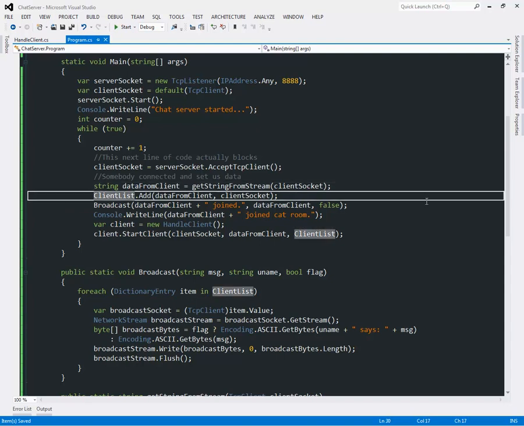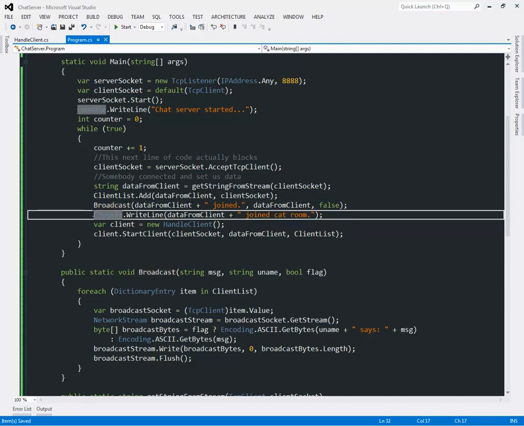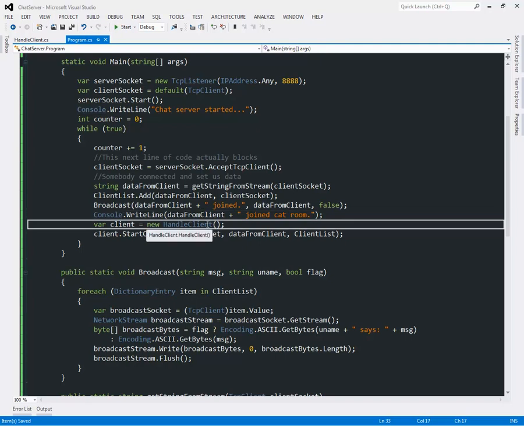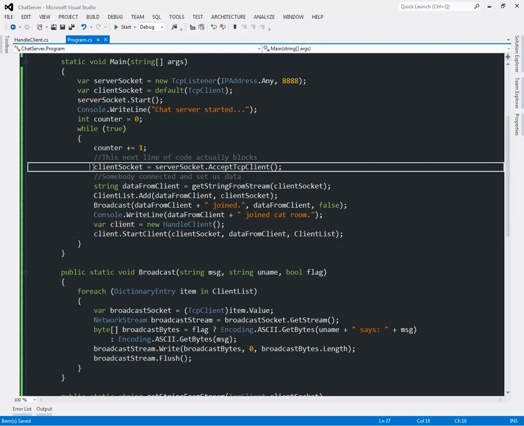Client list.add, data from client. We get a broadcast. We broadcast that information out. And we write to the console, somebody's joined this chat room. We split off a new handler to handle this particular client, and we start that client, and then we loop back and block here to accept new clients.